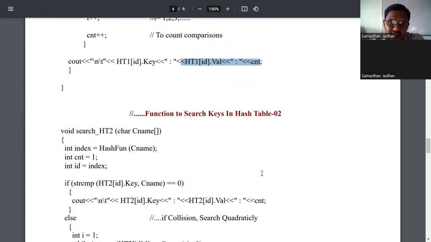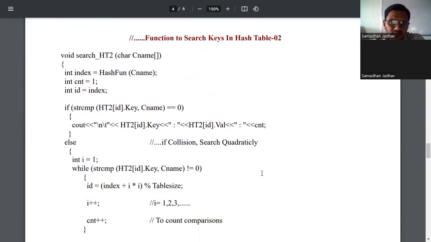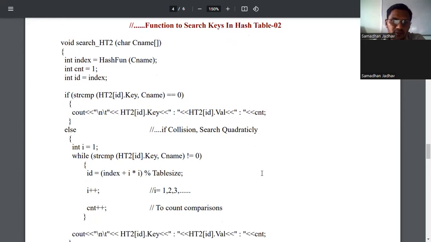Now in hash table 2, the same function is there, just that if there is a collision, we will handle it by quadratic probing. You can see here, this is the function for search in hash table 2. The return type is void, and the parameter is client name, which is a string. We pass this client name to the hash function and get an index. Count is initially 1, and the index is stored in ID. On that index, we check whether the client name is matching. If it is matching, display key, value, and comparison as 1.